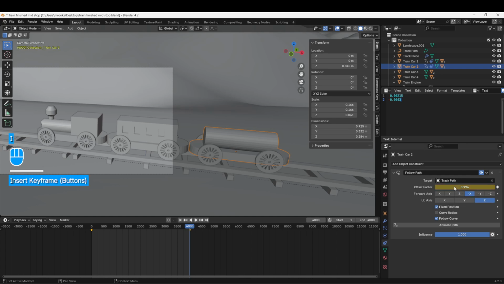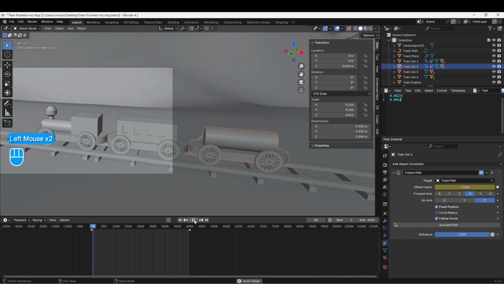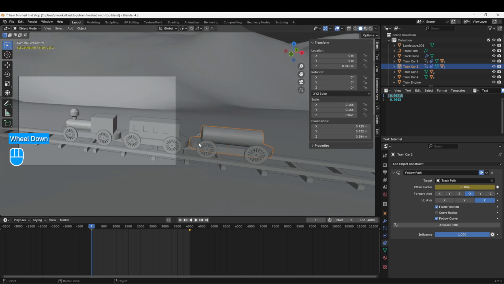Hit I to insert the keyframe, and we'll double check that works by playing our animation and all the trains are moving together. So each time you add a new train car, you're going to offset it another one of these numbers. So the next one would be 3 times that, the one after that would be 4 times that, and so on. So I'll work through this so you can watch me working, but if you remember the process, you can do this on your own.